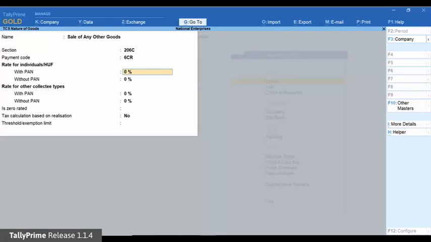You can enter the with or without PAN tax rates for an individual or other collectee types. In case you wish to calculate tax on realization, that is, on receipt basis, for this nature of goods, you can set the option Tax Calculation Based on Realization to Yes. This is provision made to support sale of any goods.